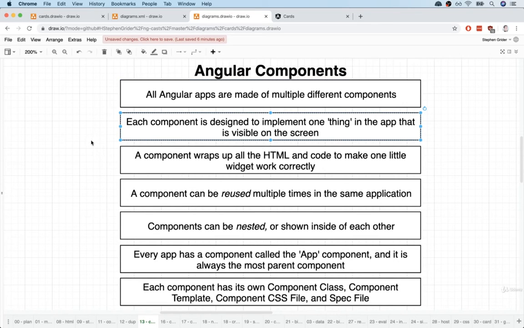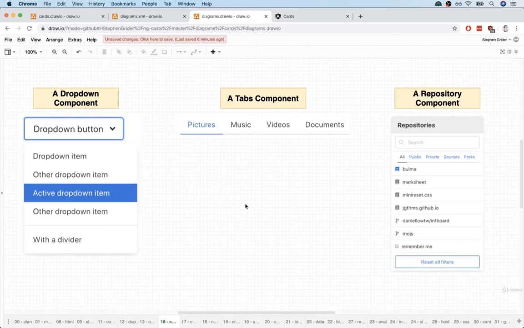Each component that you and I create is going to be designed to implement or show one single thing, or really a widget, to the user on the screen. So let me show you an example right away. Here on the left-hand side, we have what looks like a little drop-down kind of button. We might create a component to encapsulate all the behavior of this little widget right here. We might also create a component to, say, show a series of navigation tabs to a user. We might also create more complex components, like maybe something called a repository component that shows details about some Git repository to the user as well.